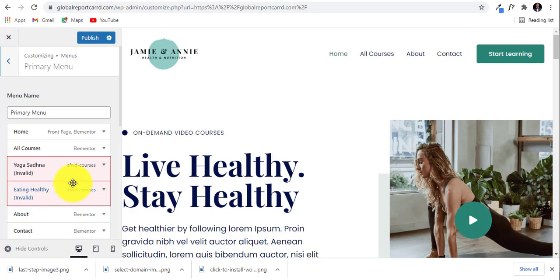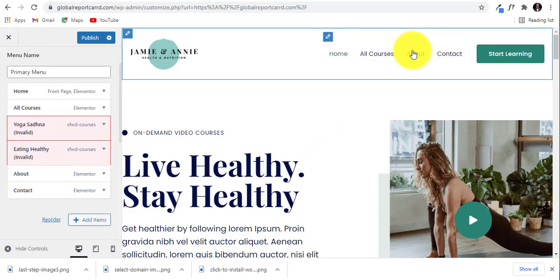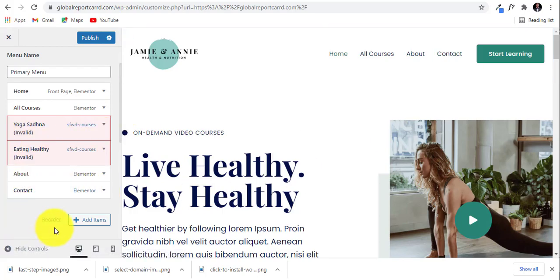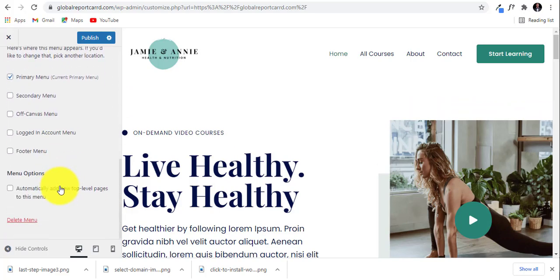And I want to delete this menu so that I could add something else. We could also reorder the menu if we want to. So I'm just going to scroll down, hit the delete button.